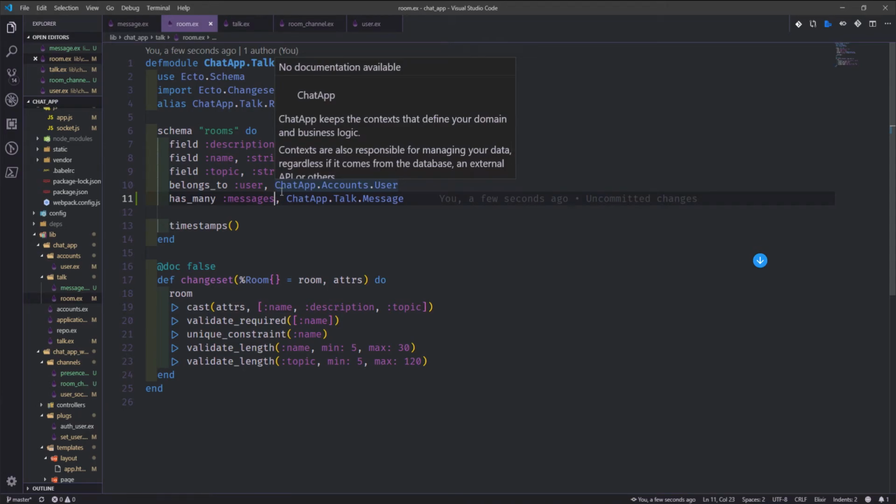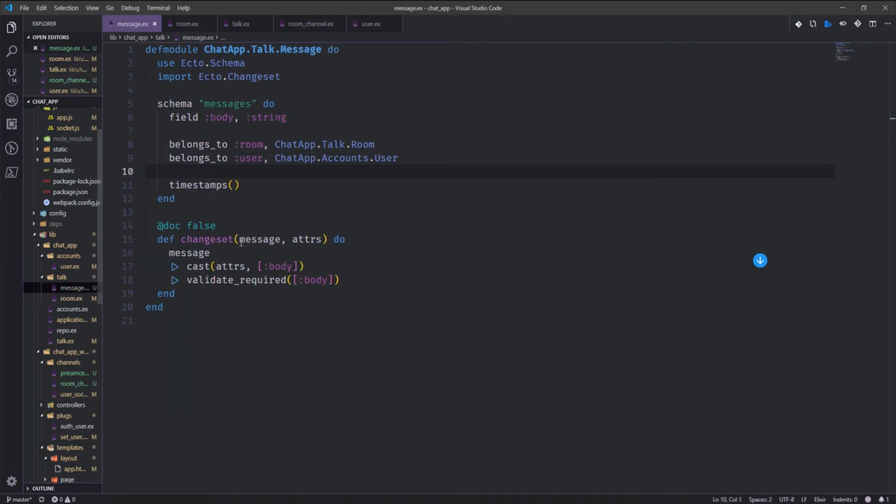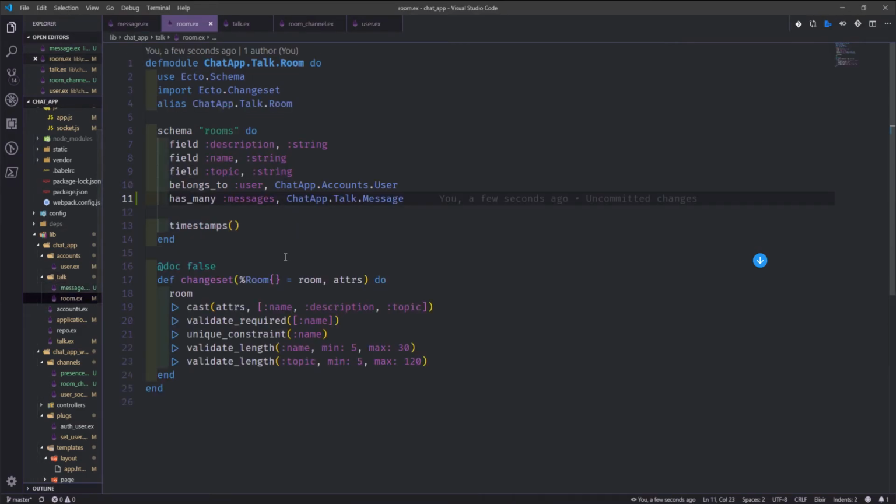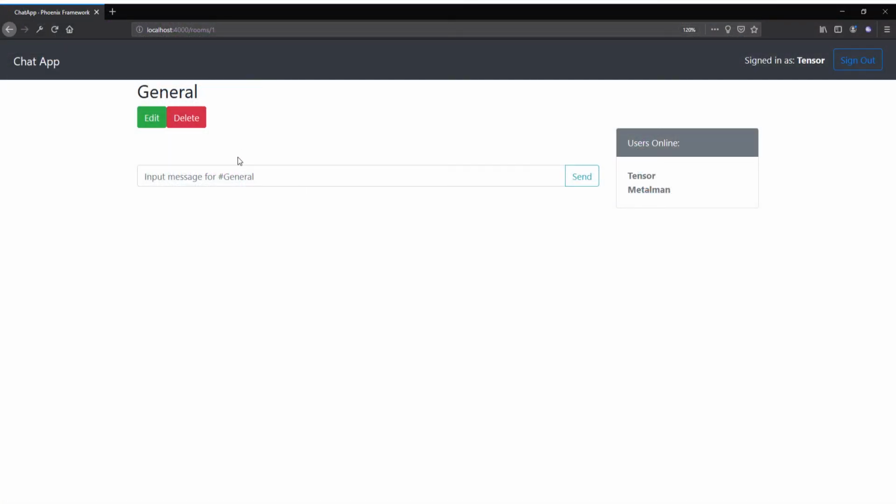Let me make sure I've got room properly set up. Inside of message, it should just be the singular, room and user. And then inside of room, it should be the plural messages, I believe. Yes. Okay. So now let's go back to our browser. All right, so there we go. Finally, our message appears.